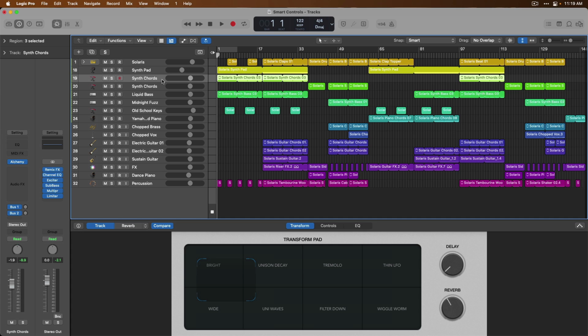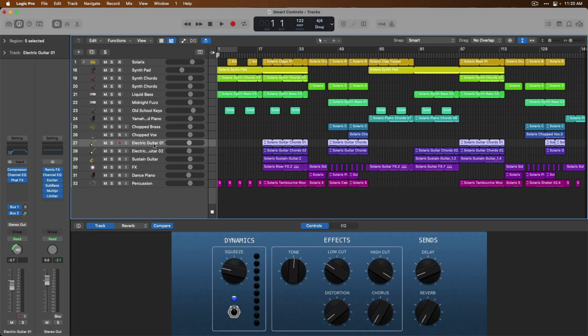So now the smart controls have updated from that of a drum machine designer kit to that of an instance of the Alchemy synthesizer. And this isn't just for software instruments either. If we select an audio track, such as this electric guitar, the smart controls update again, offering us an easy set of controls for adjusting the different audio effects on our channel strip, as well as controls for sending more electric guitar signal from this track to two separate delay and reverb channels.